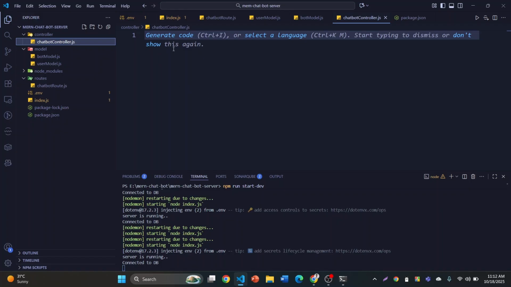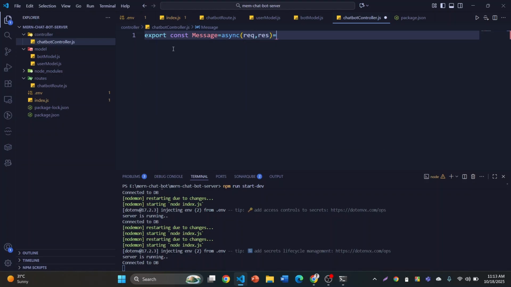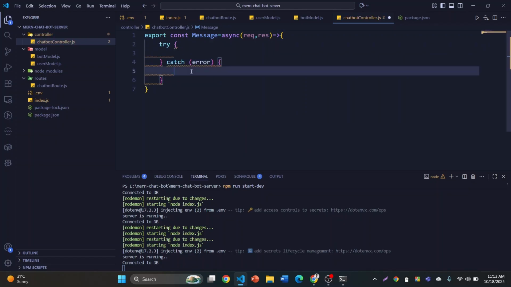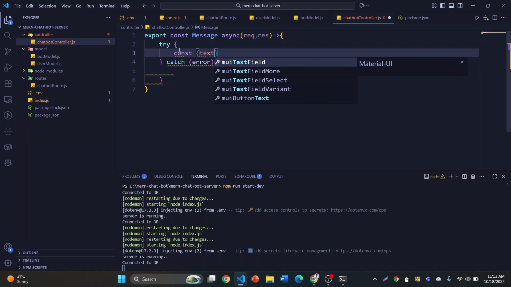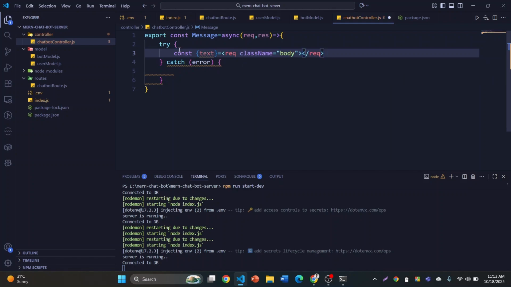Let's first export const. Let's name the controller message, an async function. Sorry, we need to import as well. Here we get request and response. We will put a try catch block. Here, if error, then. First we need to get the text from the body. So we will get text from req.body from our client side.